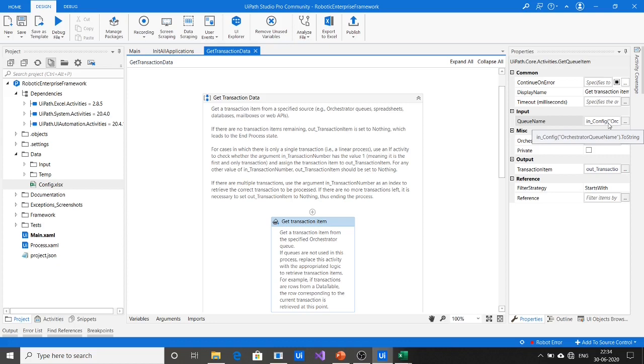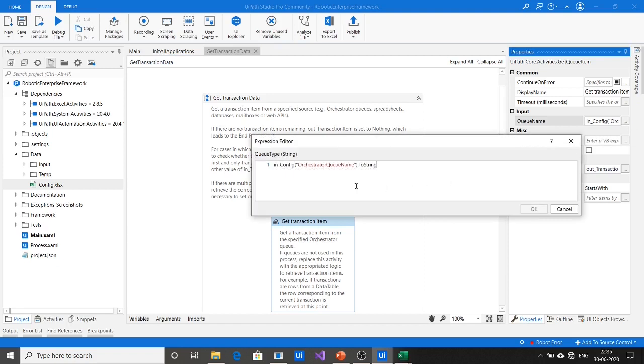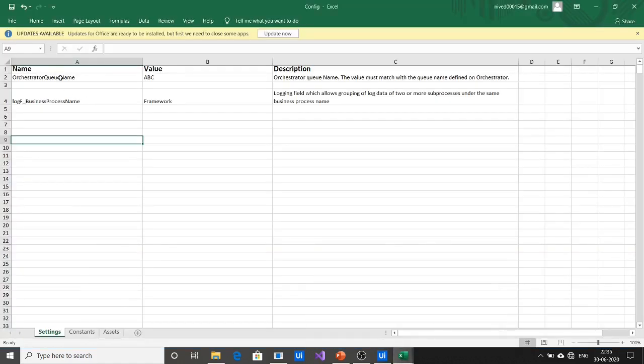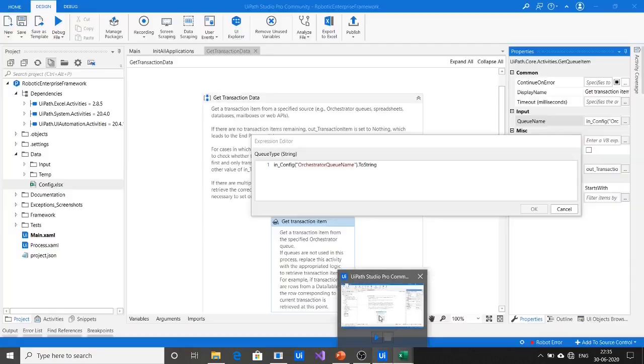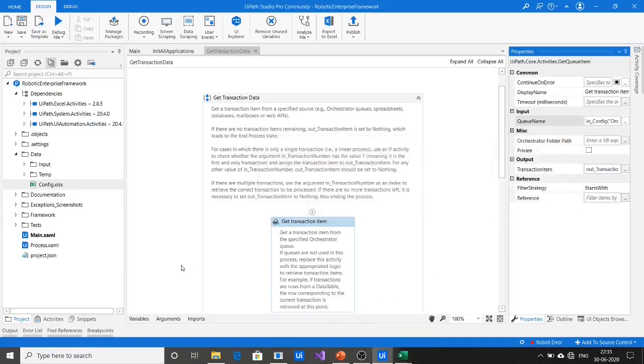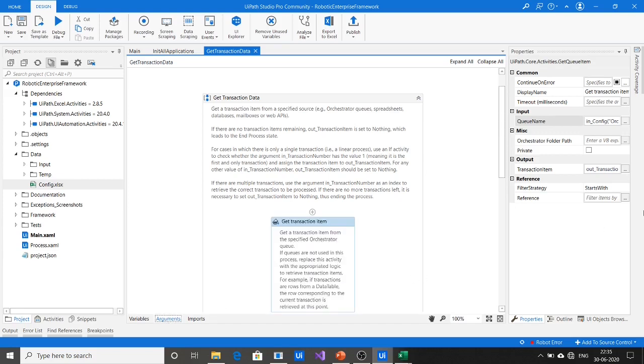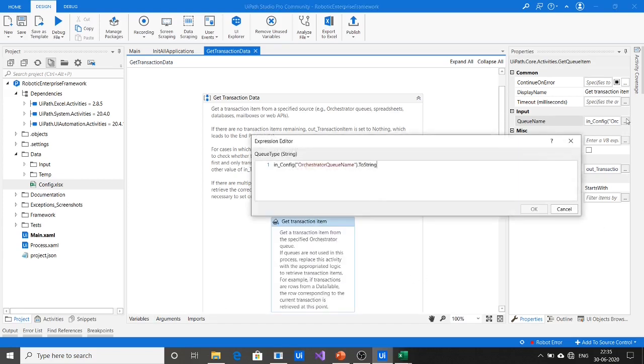If you don't have much knowledge of the argument section, please refer to the videos on UiPath so that you can have a better understanding of it. So you can see here in config is a dictionary, then orchestrator queue name. This dictionary is in the format of string and object, meaning the key will be a string and the value will be an object. Since the value is an object and we want to convert it to string, we are using the ToString option.